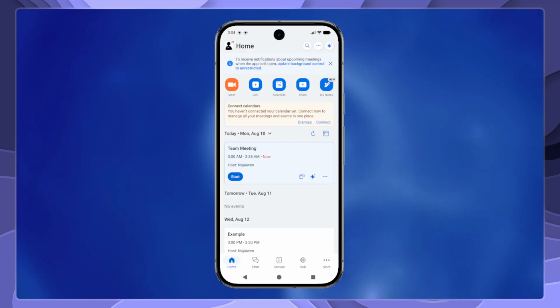Hey everyone, today I'm going to show you how to change your Zoom meeting status on mobile. Without any further ado, let's get started.